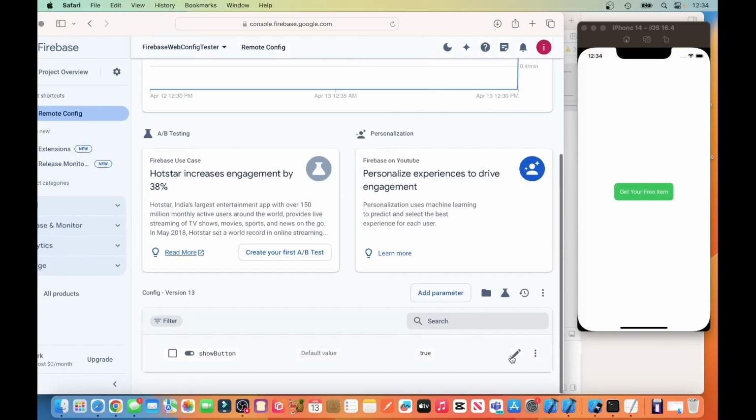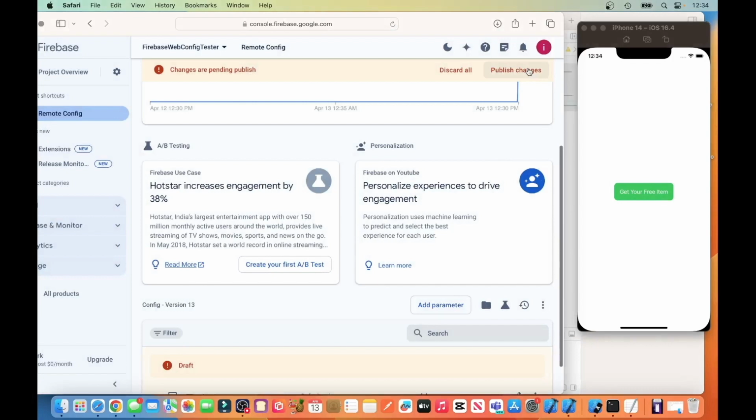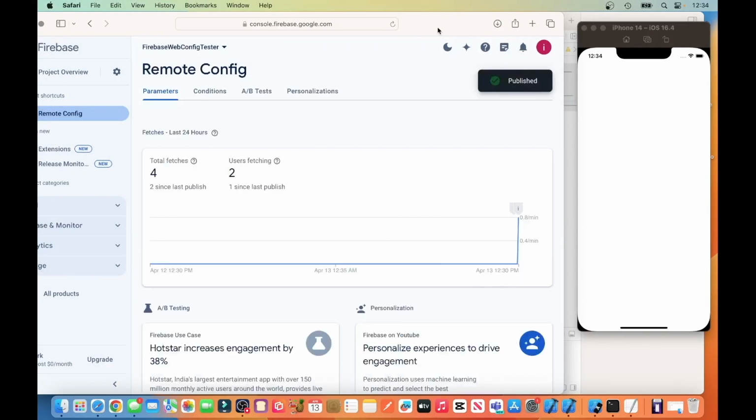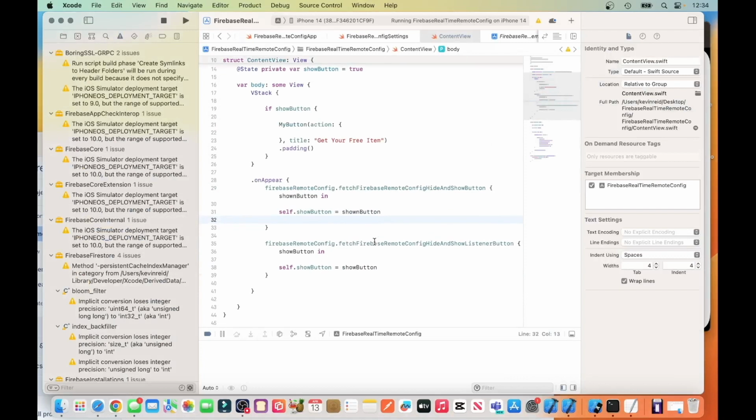And then to make it invisible, you just do the same thing. Click on the pencil, the edit button, which is here. Click on false. False to hide the button. Publish changes. And as you can see, the button is invisible. And that's done by using the listener, because the Firebase listener is listening for all the events that are happening, and then it's sending the actual requests to the iOS app on the simulator. And then within the app, it's just deciding what to do with the Boolean value, as in to show or hide the button.